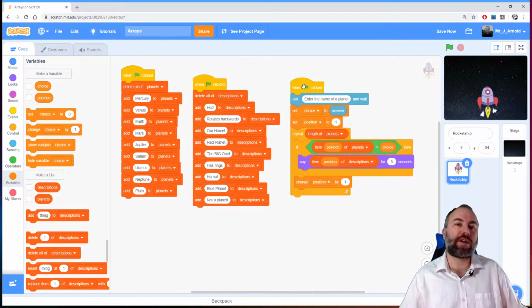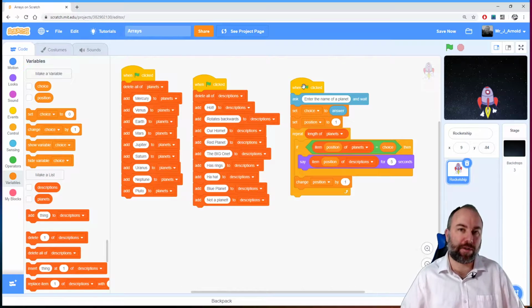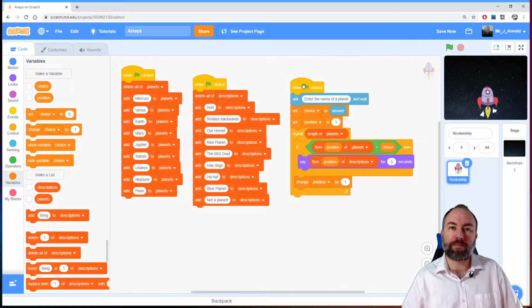So if you are looking at this tutorial on YouTube, then hopefully you've seen that previous lesson. If not, then head back and have a look at that one first, perhaps, unless you're confident with arrays already in Scratch.